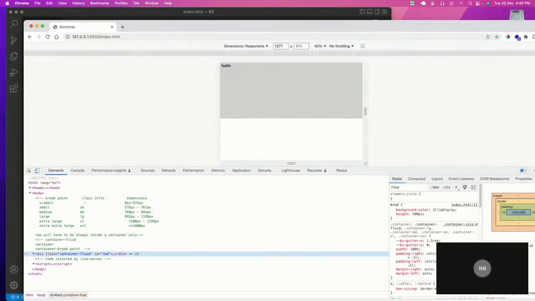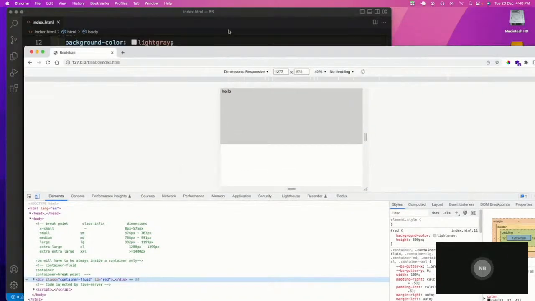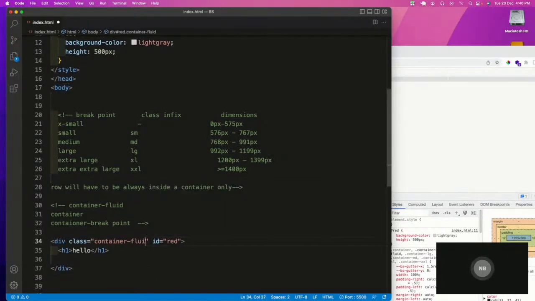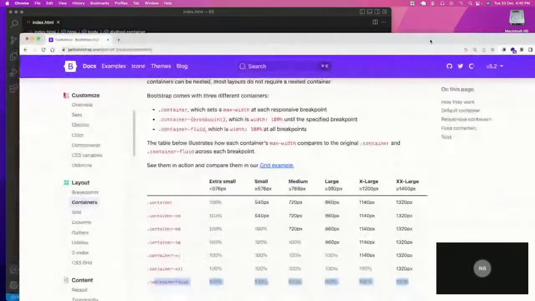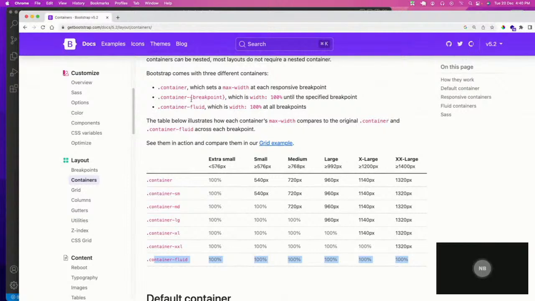Okay, so now let us use the class container. Now see how it works. We have the class container, and in the class container, what it says is that it sets a maximum width for each responsive breakpoint. So we have the class container, and here for the extra small dimension, it uses 100%. Now let us see how it works.